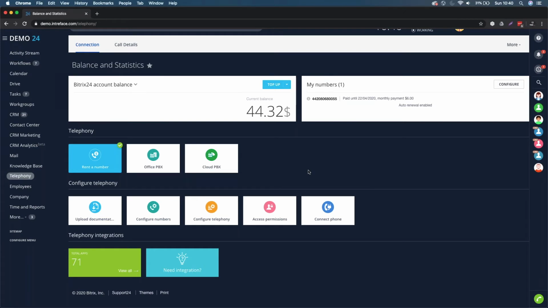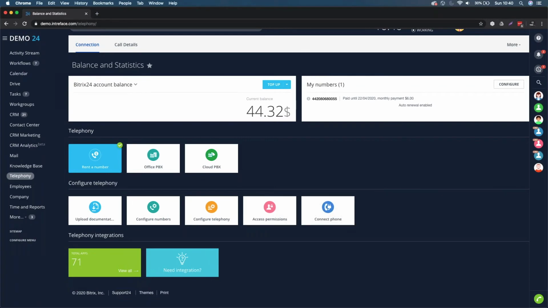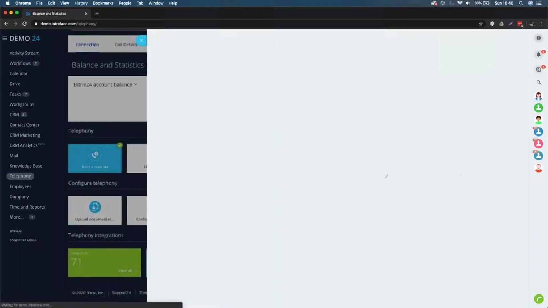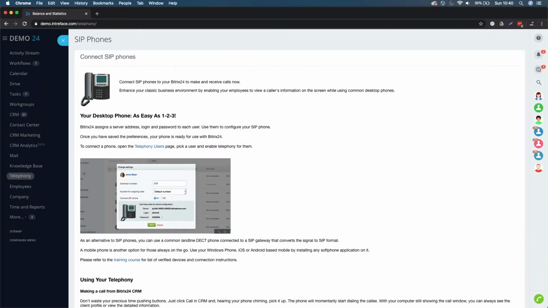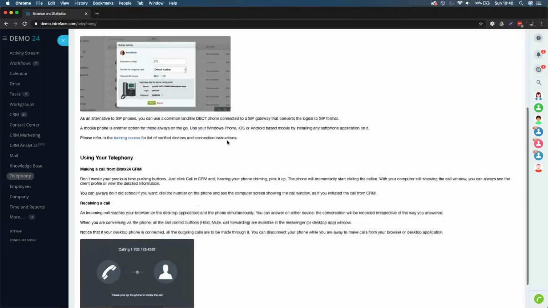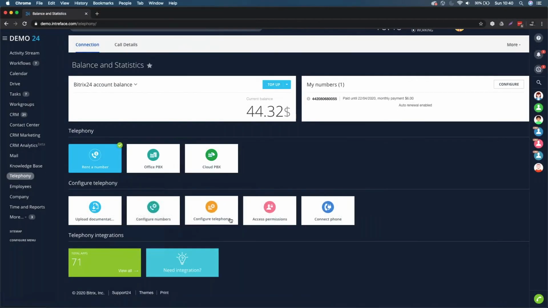I'm going to show you in a moment how to use it on the system and how to start dialing out, what it looks like to receive calls. So that is a good opportunity to understand how it all works. We can connect phones like I mentioned, so you can see here we can connect SIP phones. This is a step-by-step guide on how to do it. And then you can assign your users the SIP phones that you connect in telephony users section.